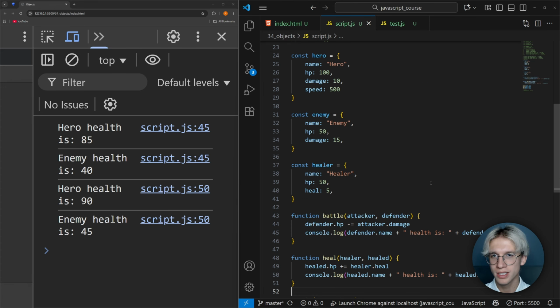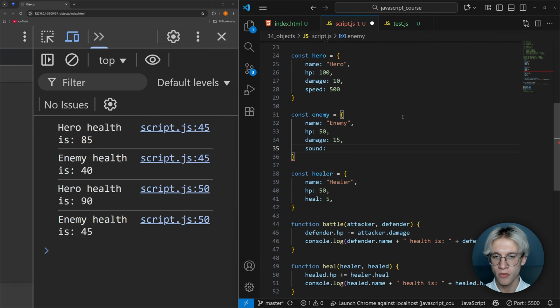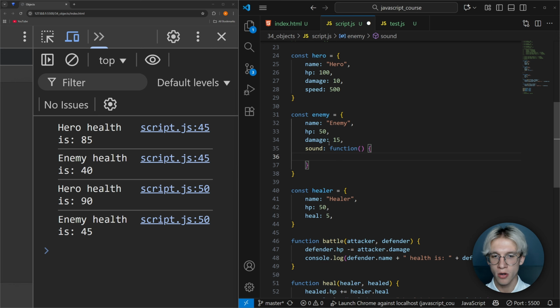Now we stored only simple data types in the object, but we can also store functions. So for example, let's create a new function sound in our enemy object. I start from writing the name of this property, sound. And then I declare a common function, but I omit the name of this function because the name of this function is sound. And here I can write something like console.log and a sound.